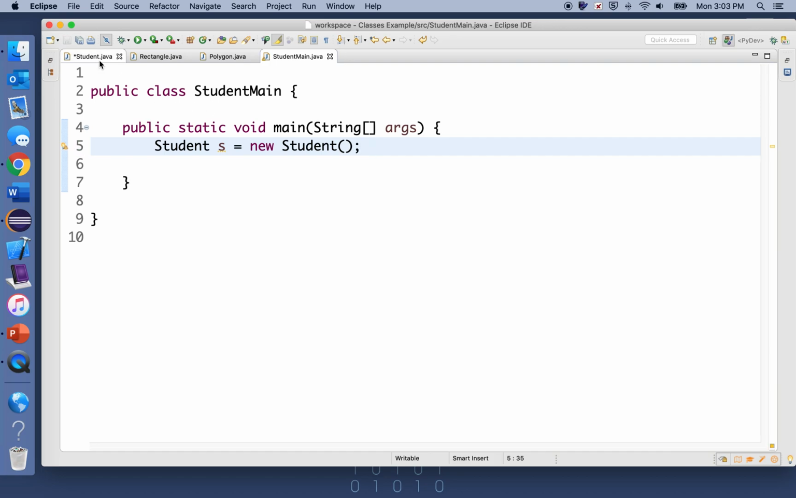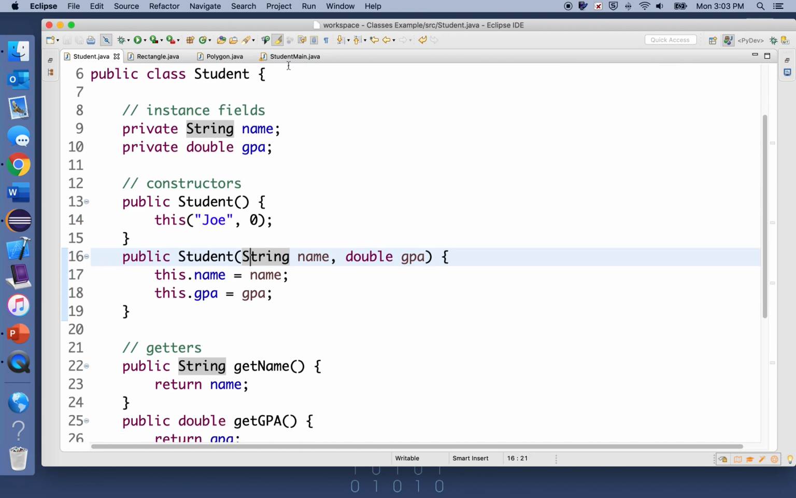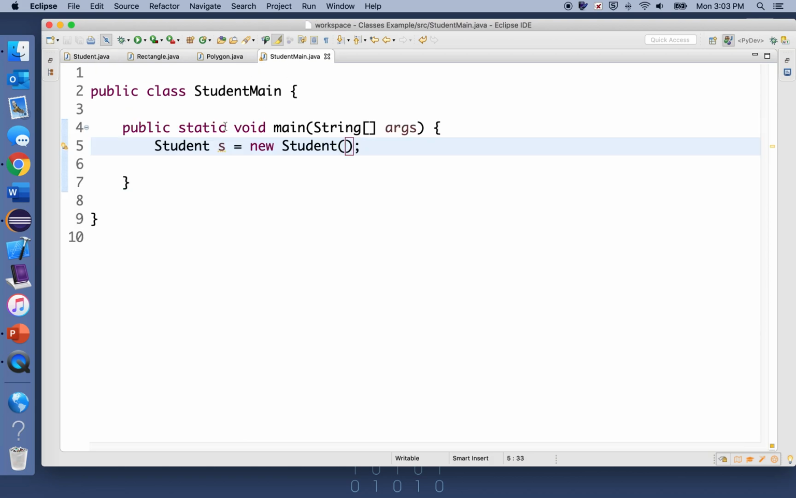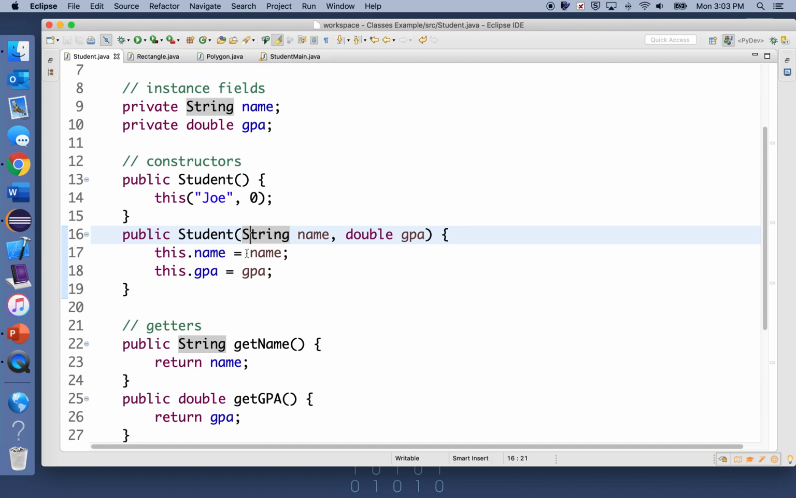How am I constructing that student object? Well, it's going to call, as I've already said, that default constructor because I don't have any parameters. The default constructor in turn will call the packed constructor, passing Joe and 0. And then the packed constructor will set the instance field name equal to Joe and the instance field GPA equal to 0. And we'd have our new student.